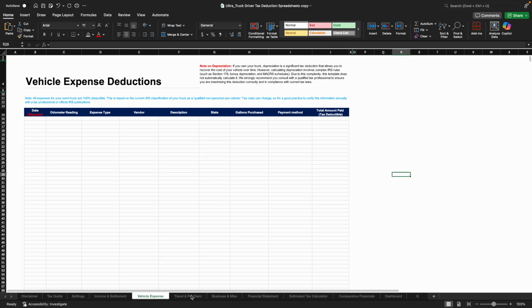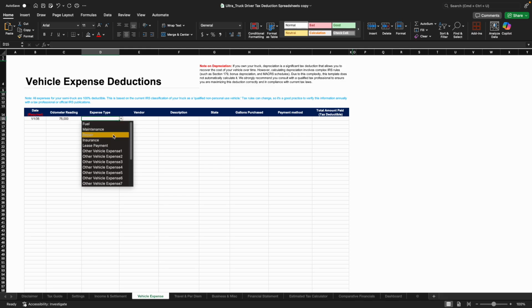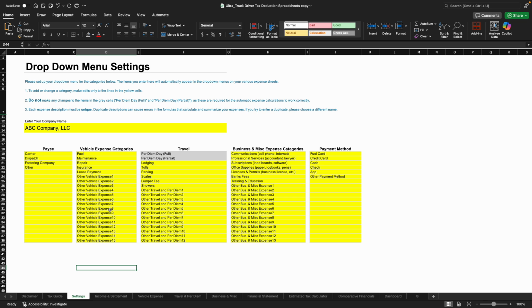And then vehicle expense here, you just input in your vehicle expense. Okay, just put in the date. You can put your odometer reading, let's say 75,000. Your expense type is here, what you can choose here. So just this drop down menu matches whatever the information here on the vehicle expense category. So this is where you set it up.